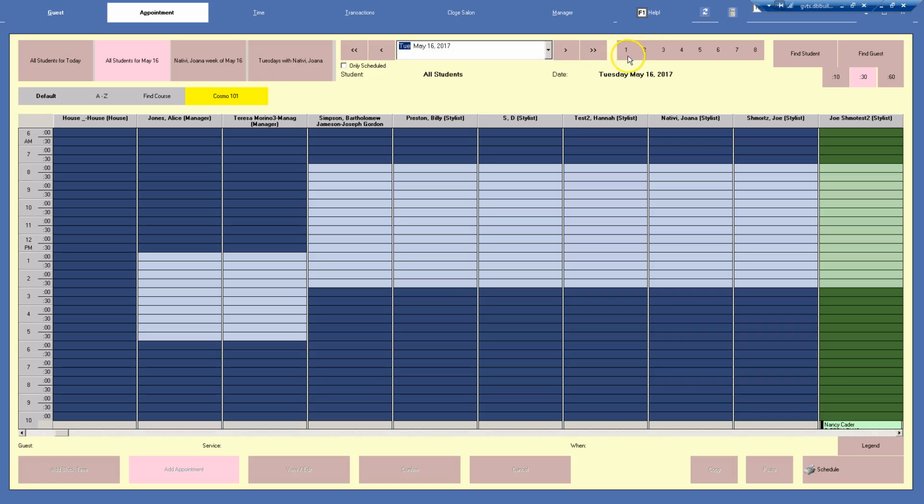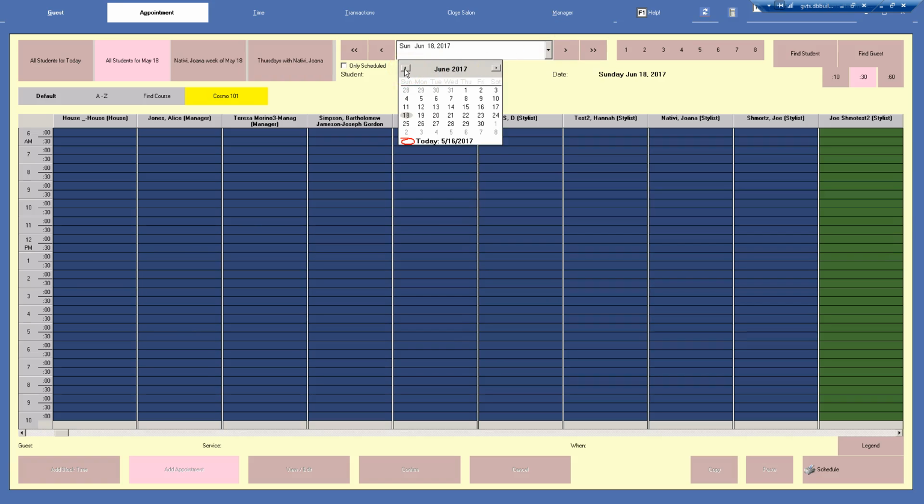You can also use these shortcuts here. If I press the number 2, that's going to take me to 2 weeks from now. And so far, if I want to look at 3 more weeks or 4 more weeks, I can continue to use these shortcuts to quickly move through the calendar. I can go back to any date that I would like here.